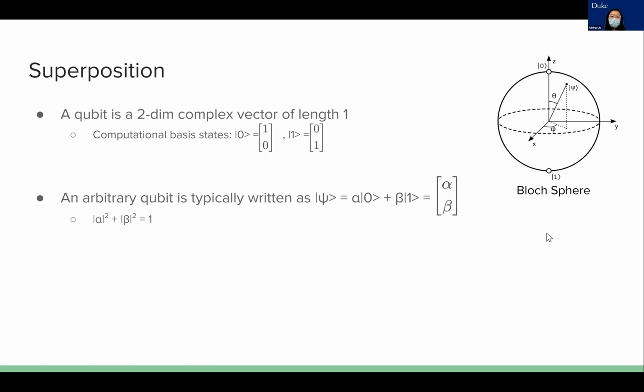And this Bloch sphere is a really nice visualization of how we can perceive a qubit. We can actually find a one-to-one correspondence between every qubit and a point on the surface of the Bloch sphere. So every qubit is a point on the surface of the Bloch sphere, and the Bloch sphere has radius 1, so they are normalized.